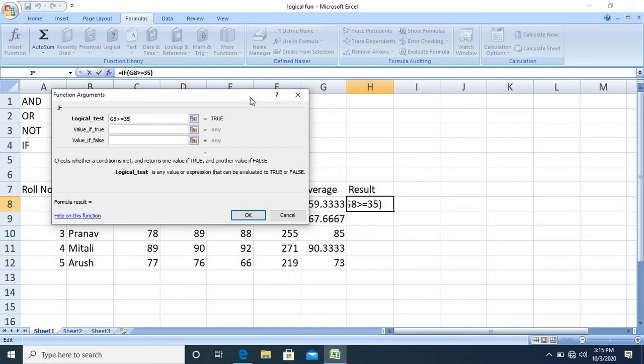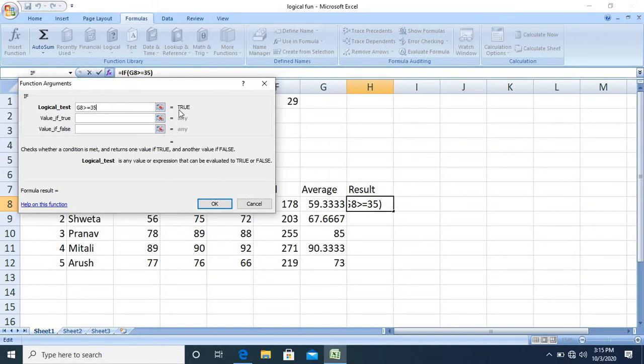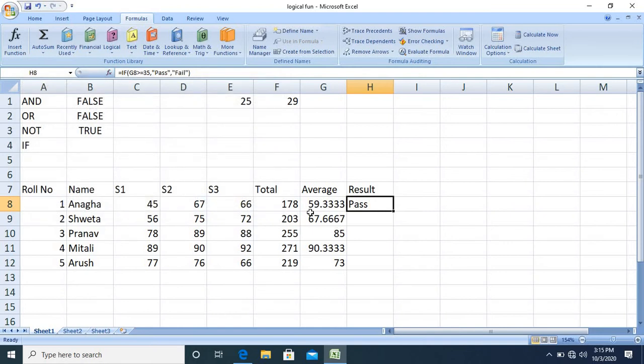If this condition is satisfied, if this condition is true, we want to display pass. If this logical test is false, we want to return fail. Click on OK. So as the average is greater than 35, it displays pass here. Let us copy the formula to the other rows. As the average in all the records is greater than 35, it will display pass.